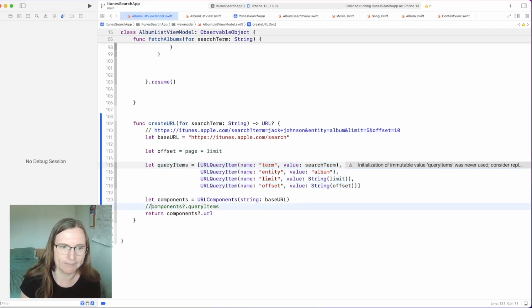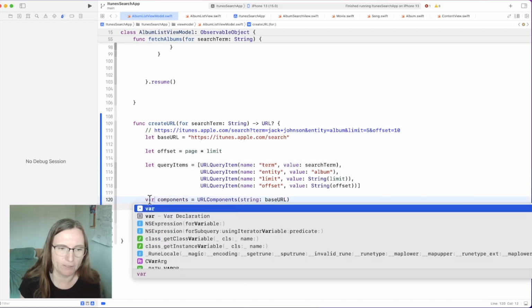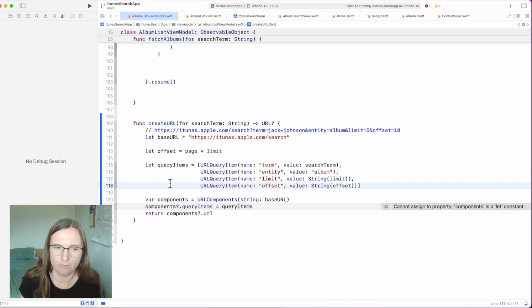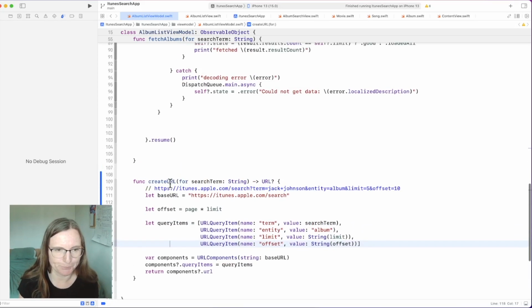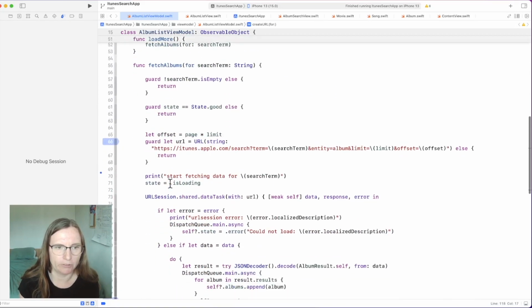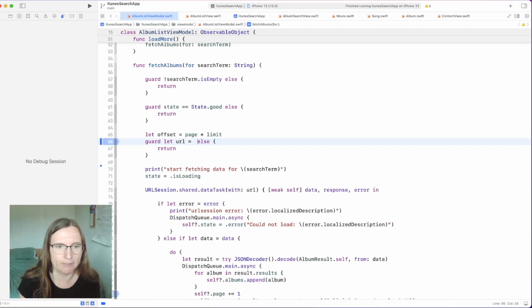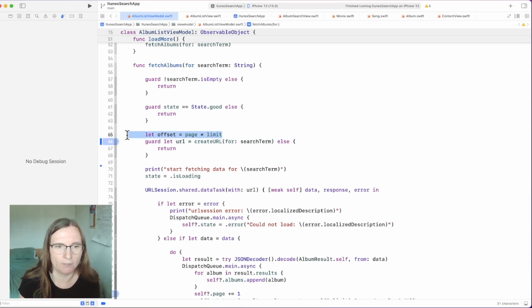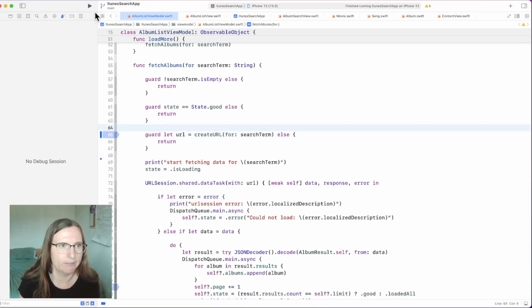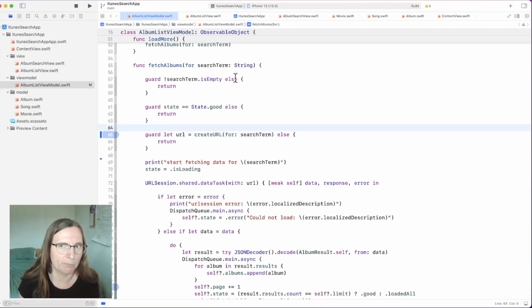And now that I have this, I can actually add these query items to my components, which means that I have to make this a var because otherwise it's not changeable. Okay, now it seems to work, and we can test this out. So where did I generate this? So this is this part here. Instead of creating the URL from the string value, I'm saying create URL for search term, and I actually moved the offset there, so we don't need to do this. Okay, let's run and pray.